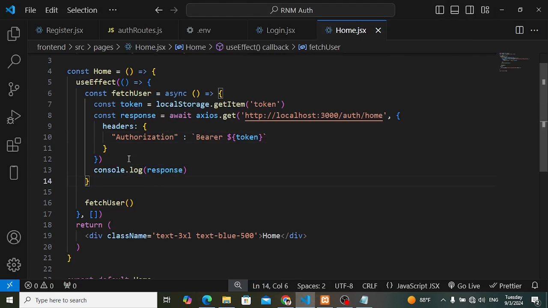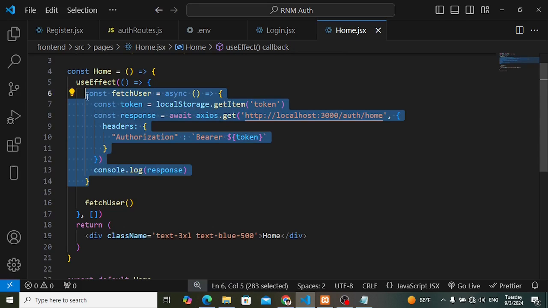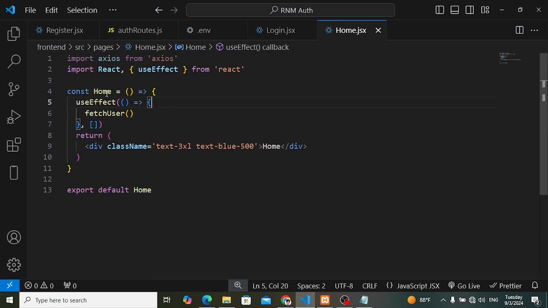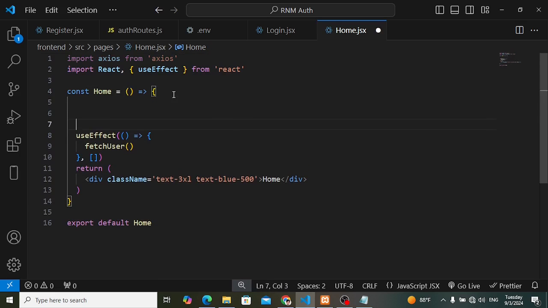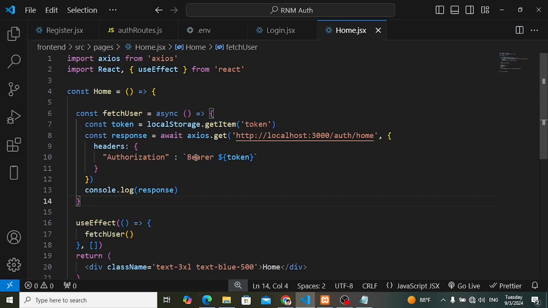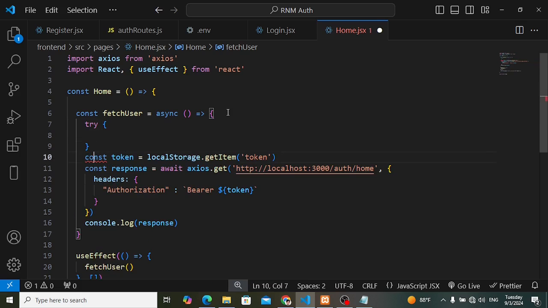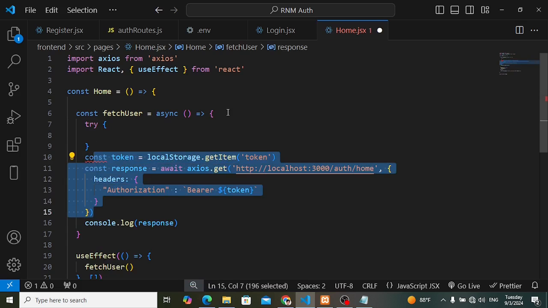Just come here. After receiving the response, let's first of all wrap all the code. Let's just move this code outside of the useEffect. Paste that code here. Asynchronous, let's try.